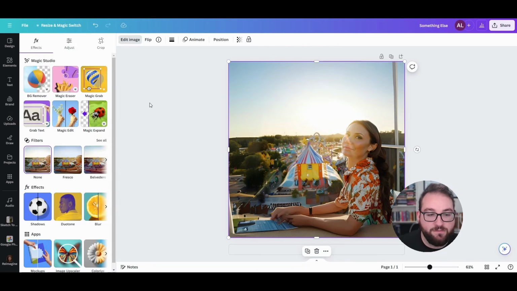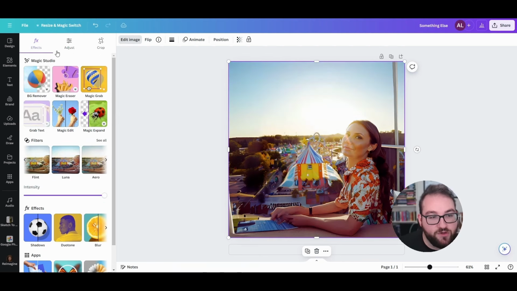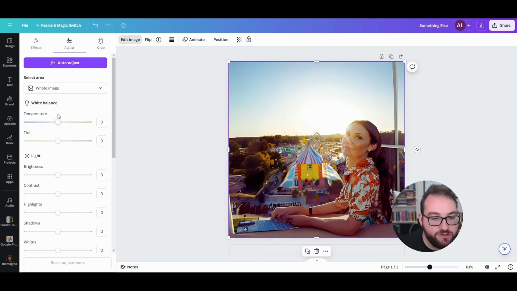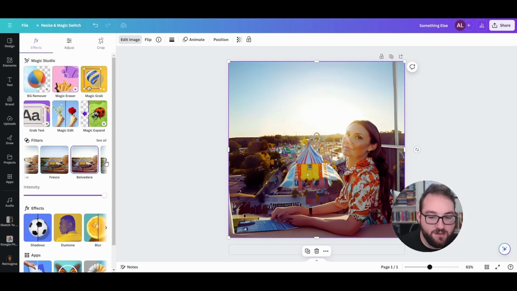But let's dive into some other features. There is a filter feature, so if you wanted to change and adjust it in a specific way and you didn't want to manually change it, you can come over to the effects side and change it to a specific type of filter.